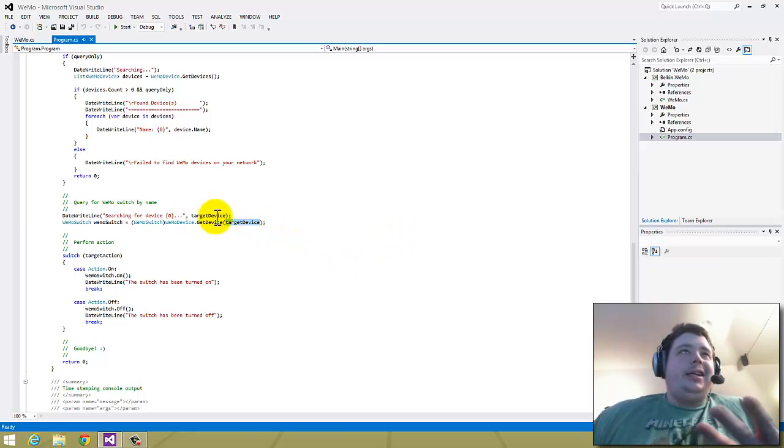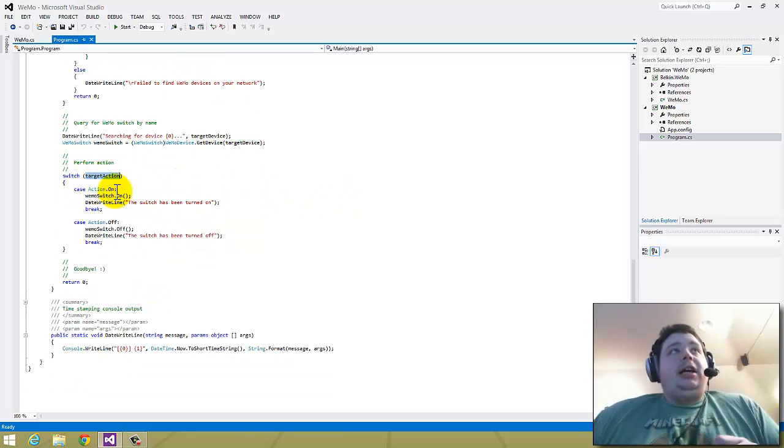And then the target action, which is passed in on the command line, can either be on or off presently, because that's all I support. And based on that, I literally just call the object, which is the instance of the WeMo device, through the library, and I say, I want to turn you on or I want to turn you off, and that's it.